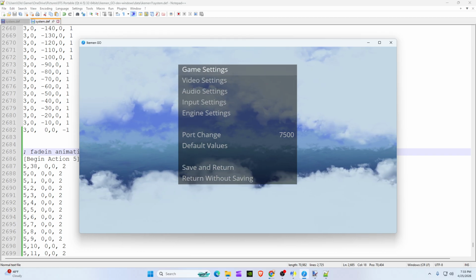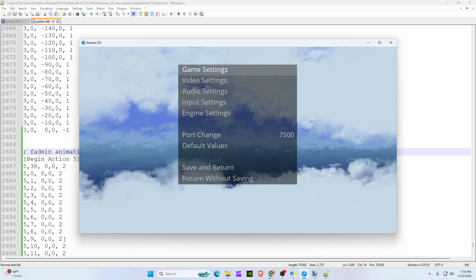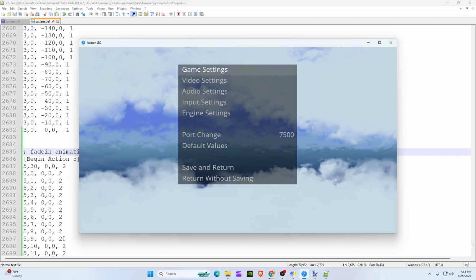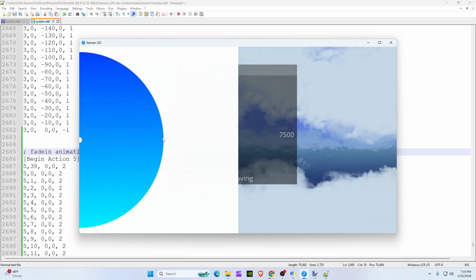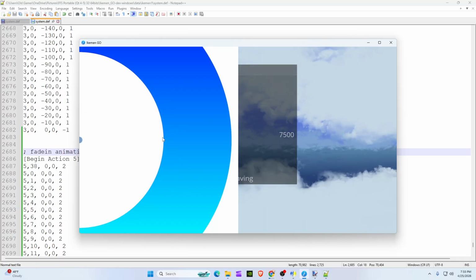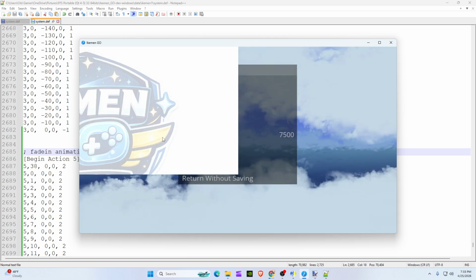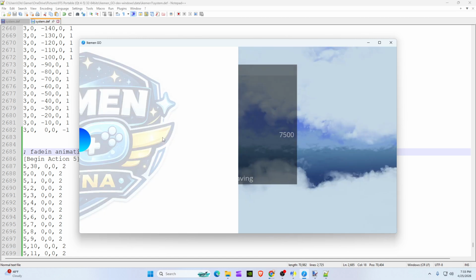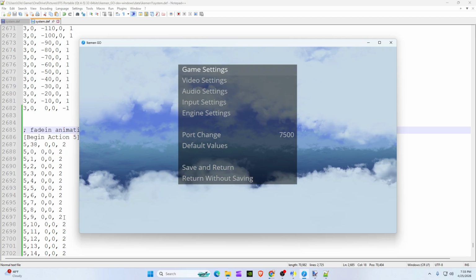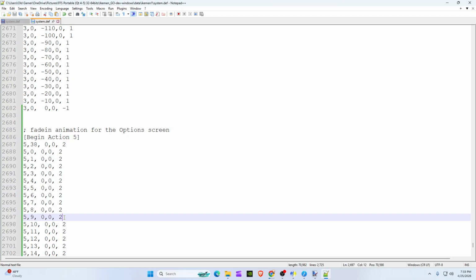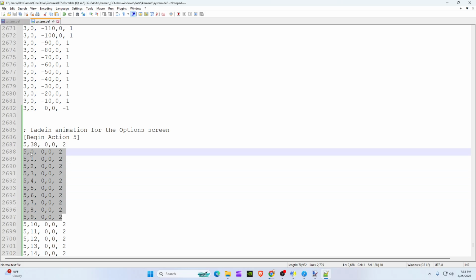I think I need to reverse the number. Let me take a look. I think that's supposed to be the fade out. Yeah, that's supposed to be the fade out. So the fade out will, I think I messed that up. So I'm going to make this one a 9.